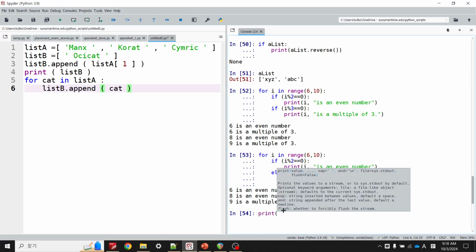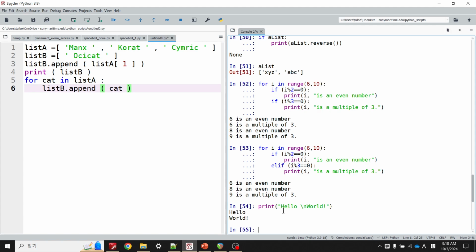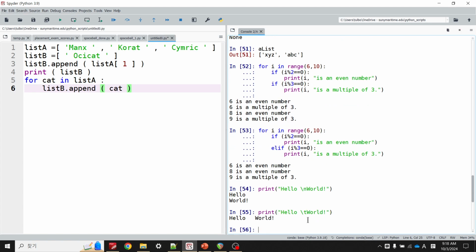So print hello world, like this. You see that there's a new line between them. Then if you do \t, you would do this. Now, how would you make it to actually print \n then?